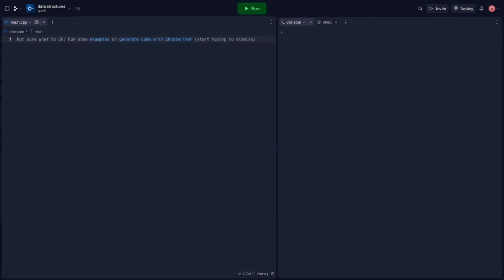Now we're going to talk about stacks and queues in C++. Before we delve into coding, let's understand the concepts of stacks and queues. A stack follows the last in, first out principle, or LIFO, where the last element inserted is the first one to be removed. On the other hand, a queue follows the first in, first out principle, where the first element inserted is the first one to be removed. Let's start with the implementation of a stack in C++.